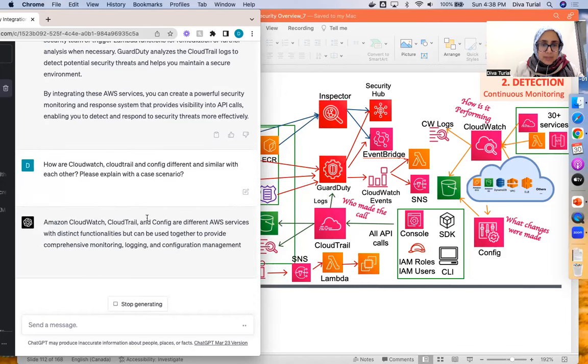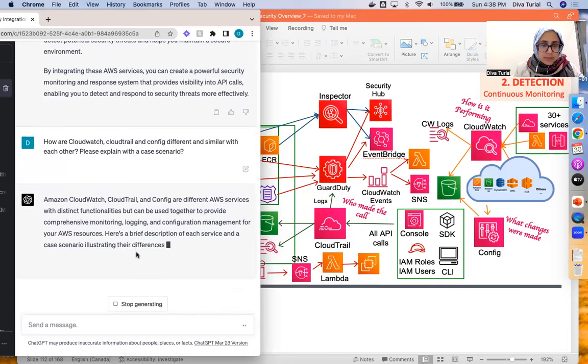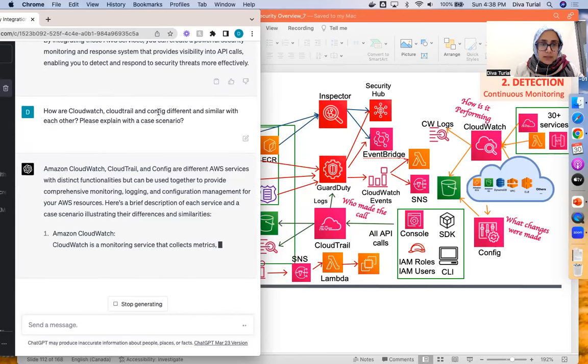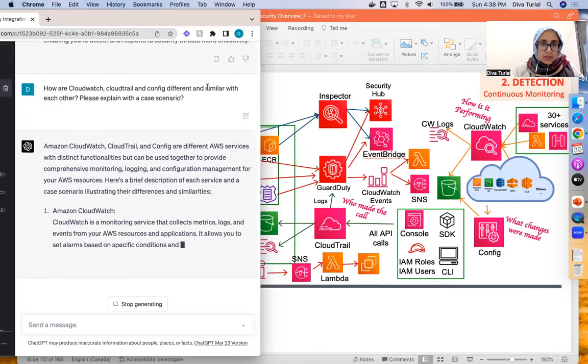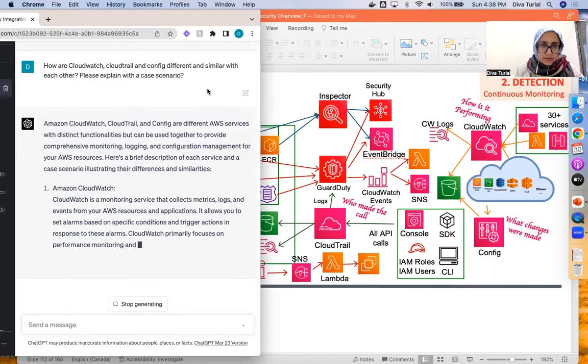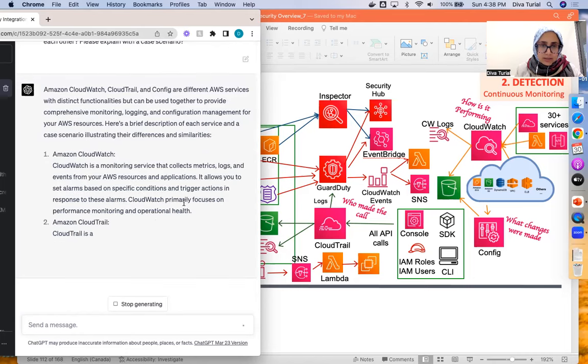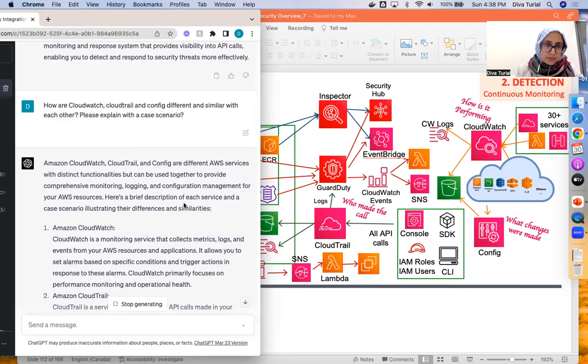Okay. So now they're going to give us some explanation, but the question is how CloudWatch, CloudTrail, and Config are different and similar from each other, and give a scenario example, right? So CloudWatch, CloudTrail, and Config are different AWS services with distinct functionalities, but can be used together to provide comprehensive monitoring, logging, and configuration. So when you hear the word monitoring, it's CloudWatch.